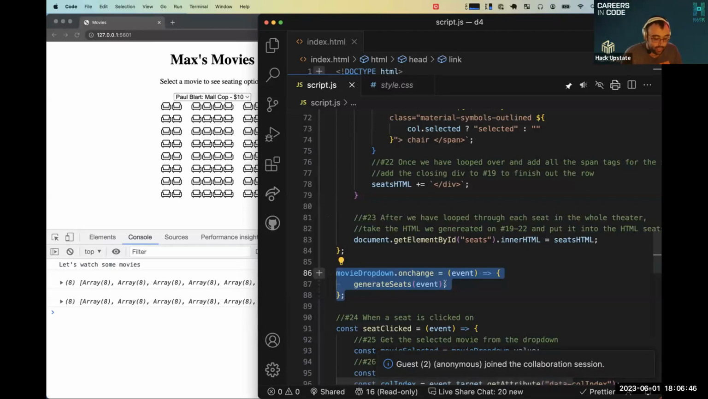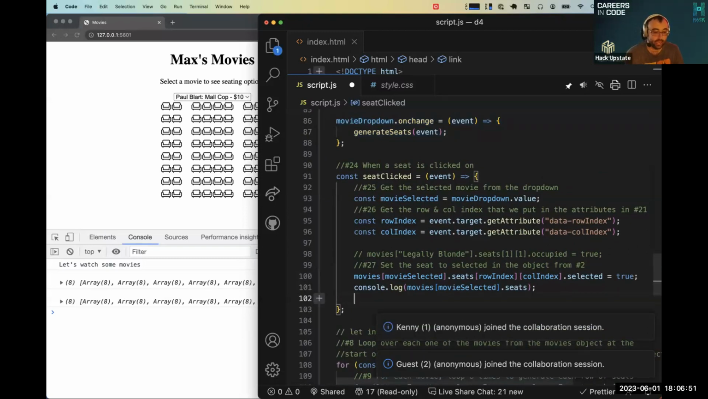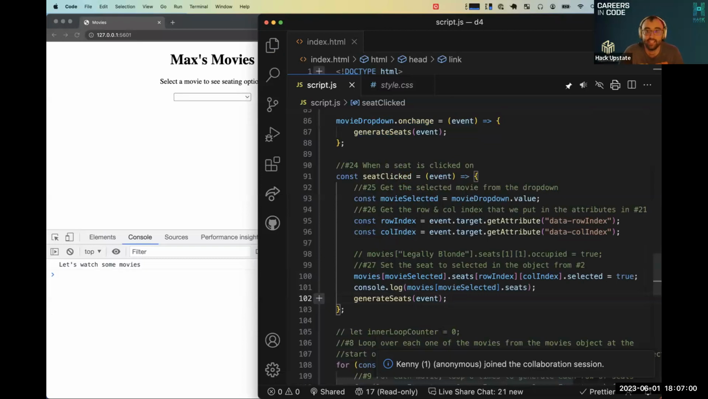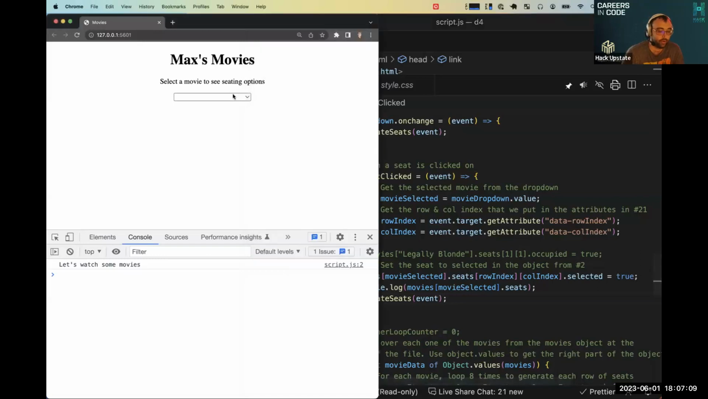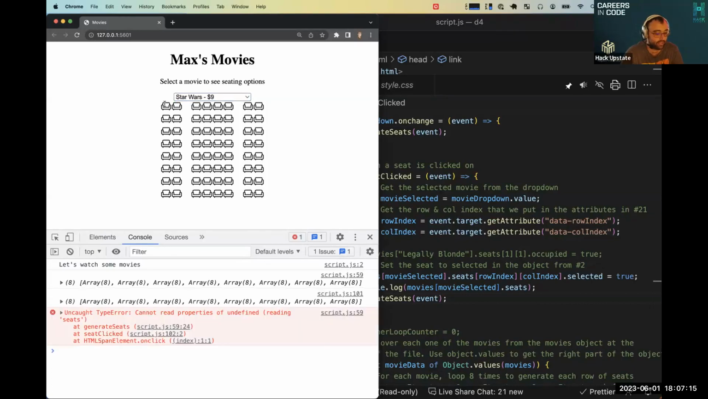All right, so I'm going to come down to my seat clicked. And in my seat clicked, I'm also going to say, after you have set that selected seat, also generate my seats based off of the event that happens. And this is a time that I actually know the code is going to break before I go test it. I come over here and I change my drop down and my seats appear. And I'm like, all right, that's cool. But if I click on a seat, I immediately get an error.